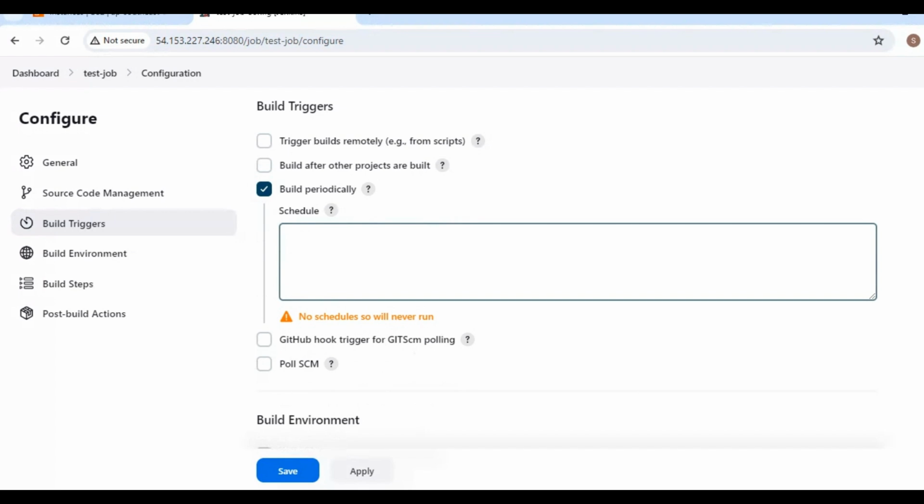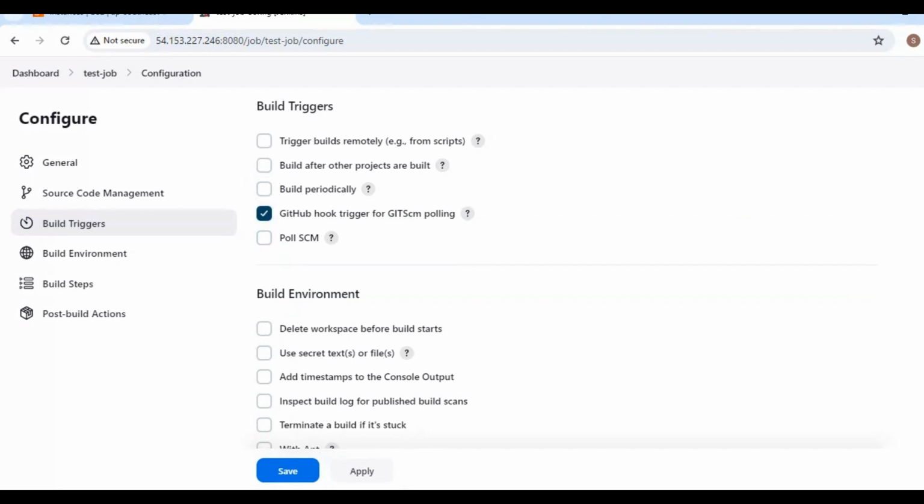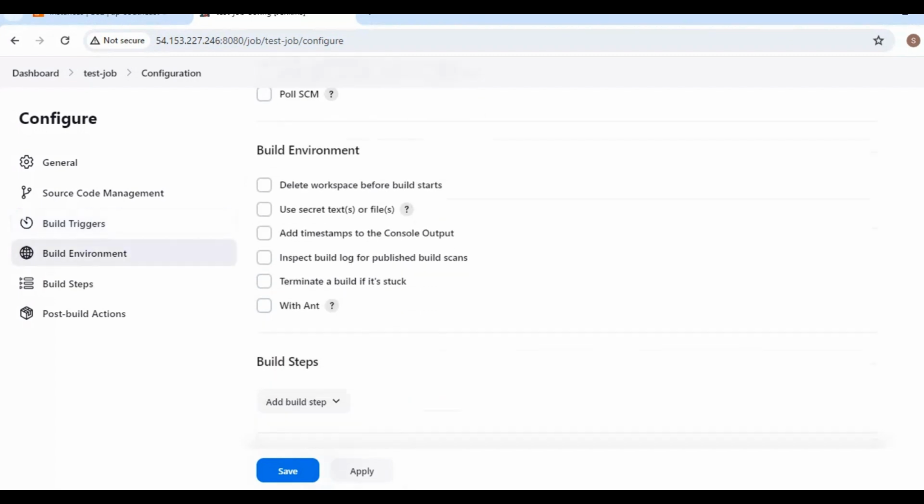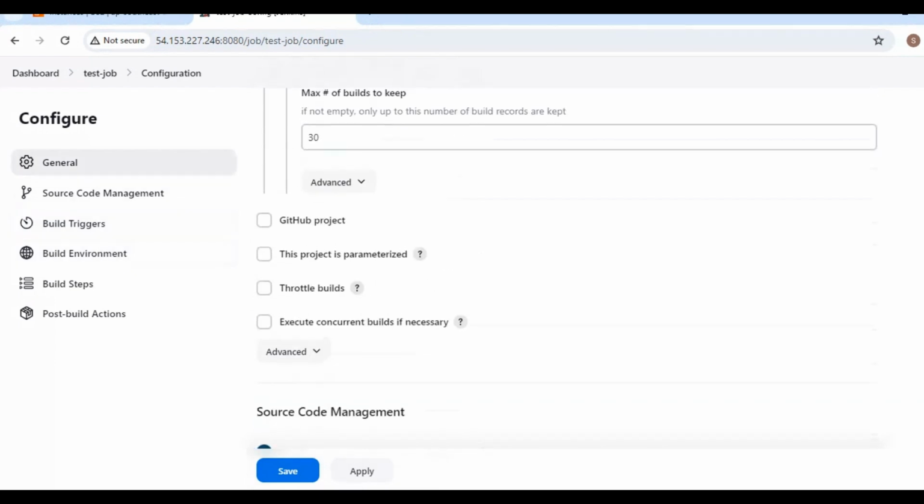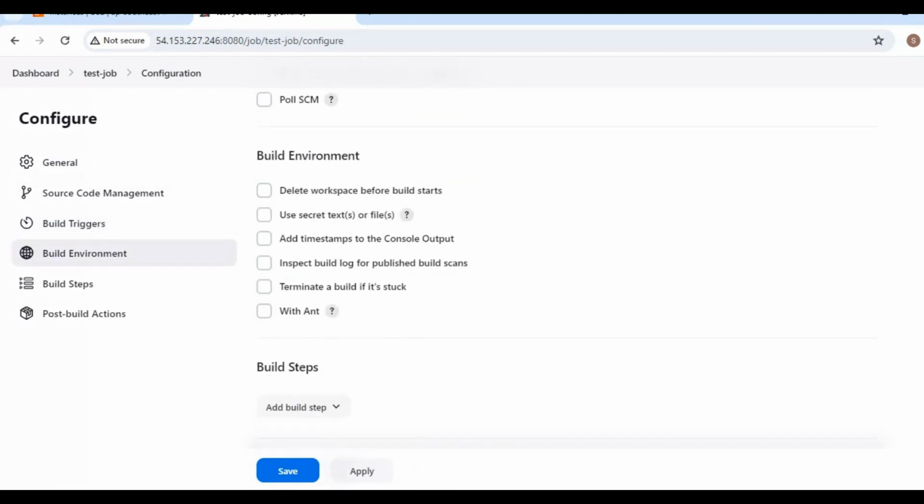Build periodically, you can mention the schedule. Like in Unix you provide a cron job, you can mention it here. Hook trigger and poll SCM, again these are advanced things, we'll understand them in the pipeline work.